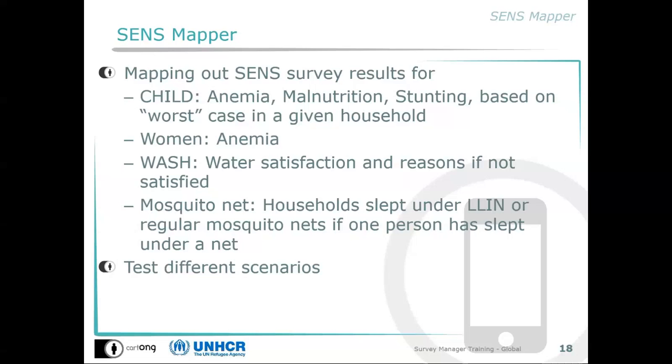For WASH, we have water satisfaction, and it also shows some reasons on the map if not satisfied. And mosquito net shows you the households that have slept under an LLIN or a regular mosquito net. If one person inside the household has slept under a net, same thing, you can't show different values. So in this case, we show the best condition. If one person in the household has slept under a net, then it shows that the household is using LLIN and regular mosquito nets, even though there might be household members who did not use it yesterday.